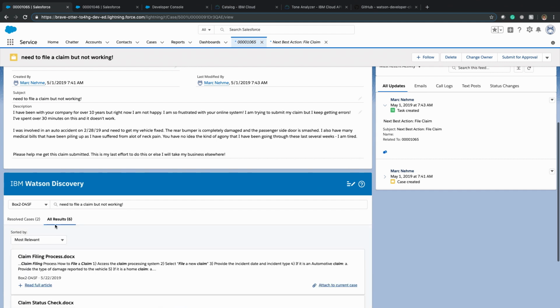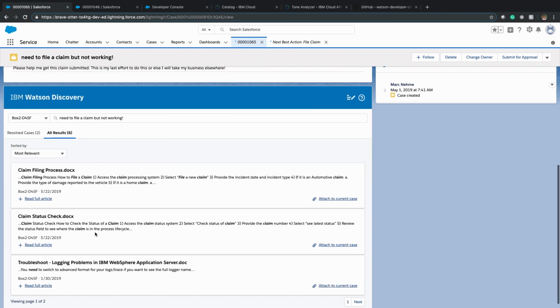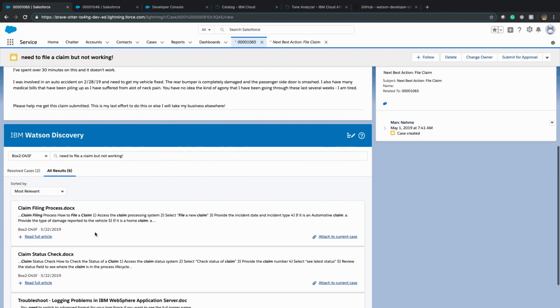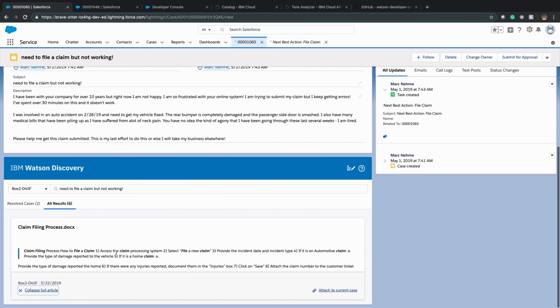And here I have resolved cases, and here I have all results. All results are everything but the resolved cases. And here I have some documents that I have in Box. And again, sorted and organized through AI by relevance. My first document here says claim filing process. That's exactly what I need help with. Within Salesforce, I click on that button, and I can actually read through the document.